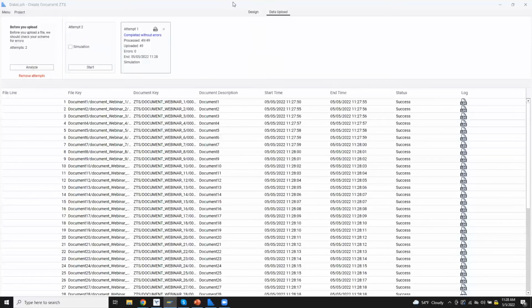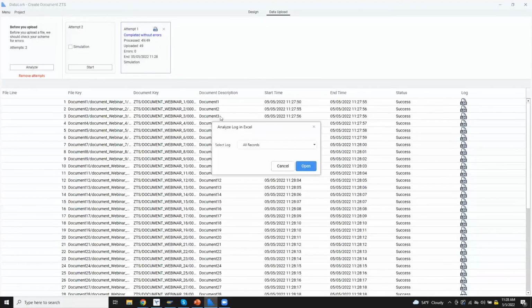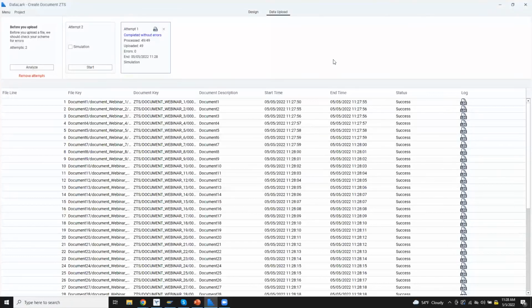Give this one moment. We can see it was completed without errors. We can see it was a simulation, and I could always click on the log and get an Excel spreadsheet with all the successes. In this case, I probably wouldn't do it for successes, but if we had errors, I could pull that and see all the errors.